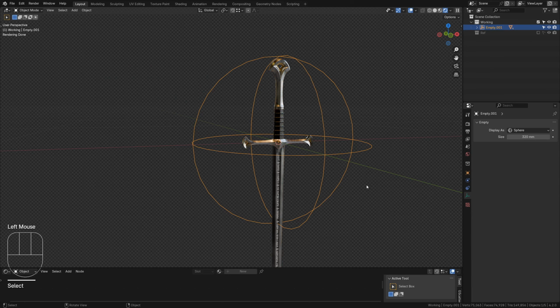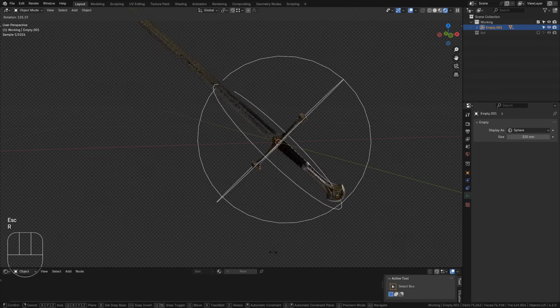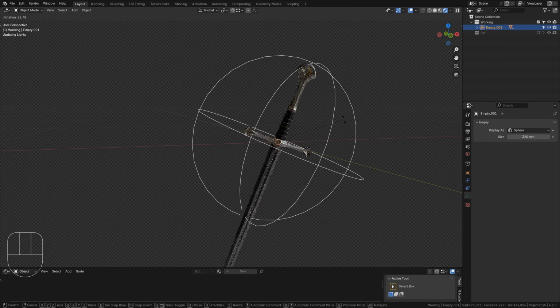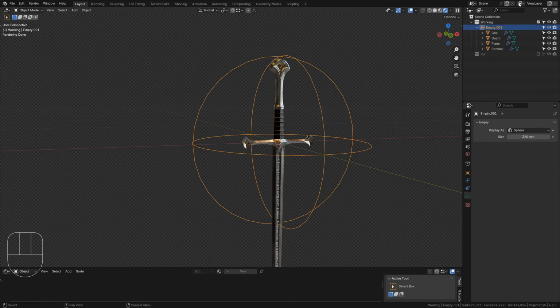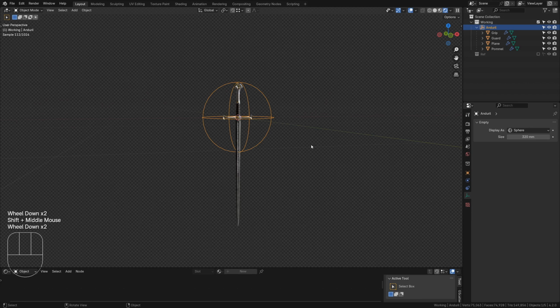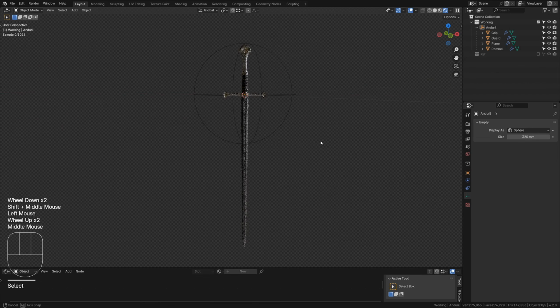Now, when we move this around, everything follows. If we rotate, everything rotates with it like one object. In your scene outliner, you'll see that all of these objects nest under this empty. So let's call this empty Anduril. There you go. That actually is the end of this tutorial.